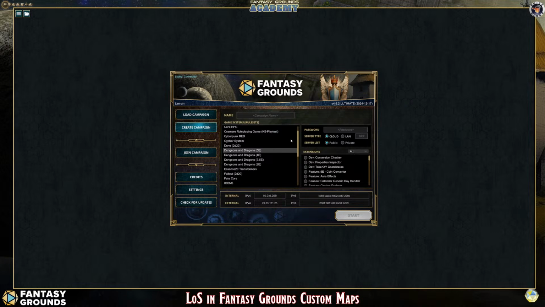So what I'm going to do is set this up for LAN, local area network. It doesn't need to be on the cloud. I don't need a password, and I don't need any themes or anything, no extensions, nothing like that. So just the core rule set, nothing else, just to start.